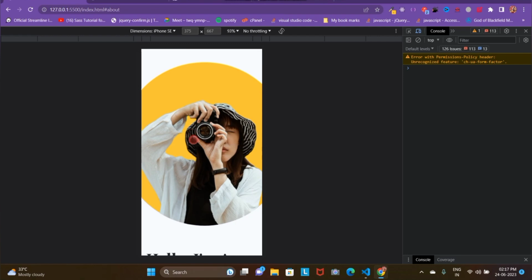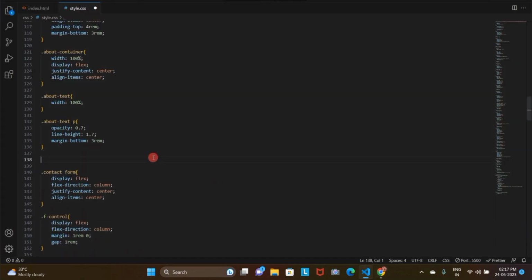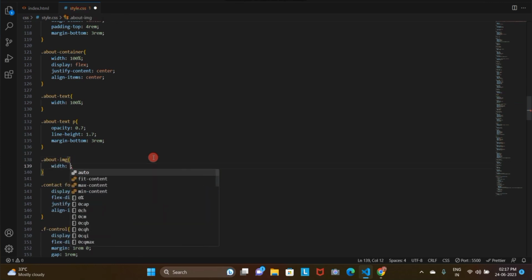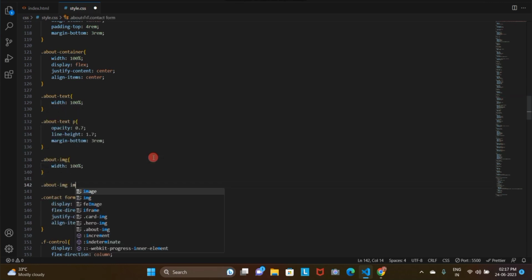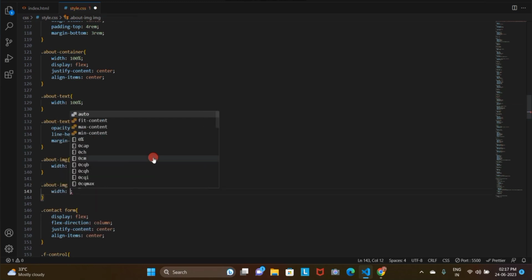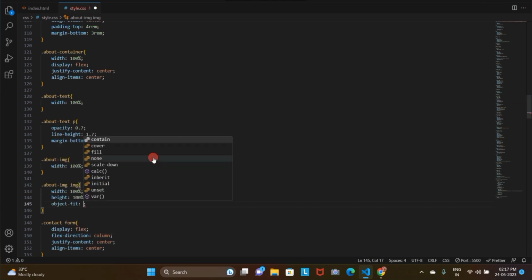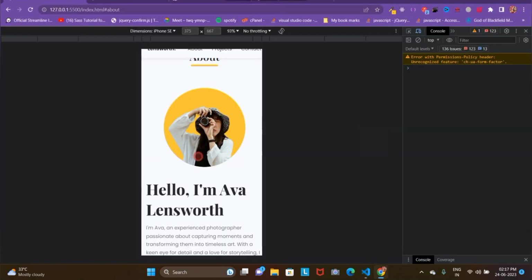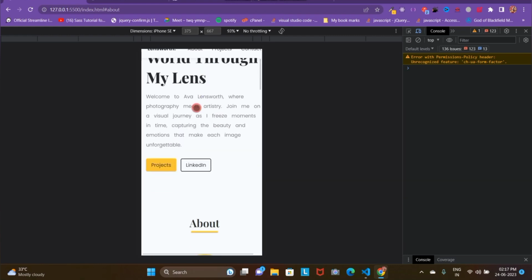Now finally, for the image in the about section, I found out that I haven't added the width for the about image. So I'm going to target the about image and give it a width of 100%, followed by targeting the image inside of the about and giving it a width and also a height, and then object fit to cover. Now with that, this looks fine, and we have our website ready to go.